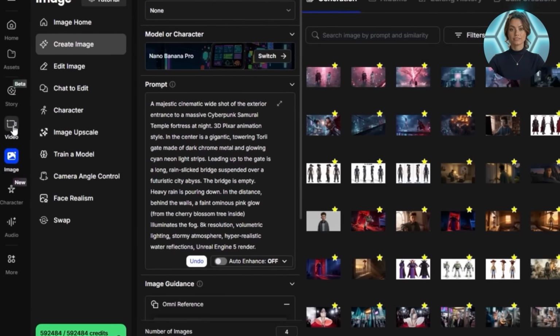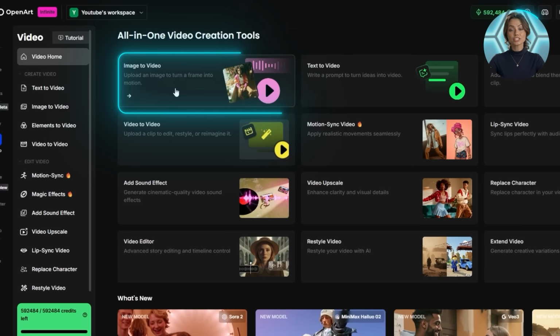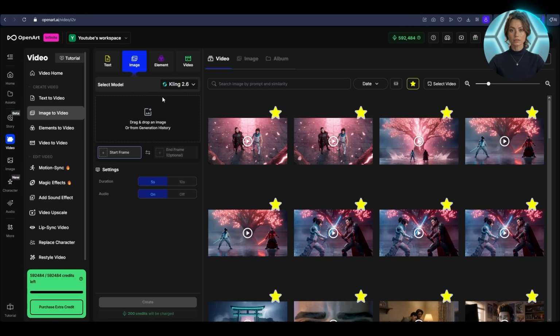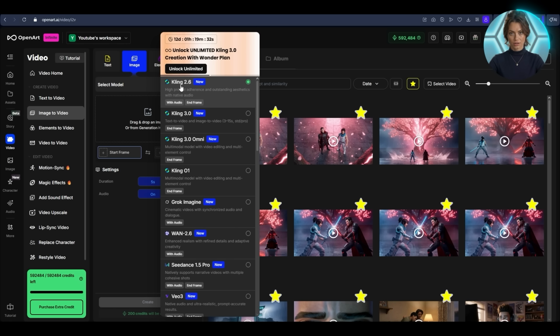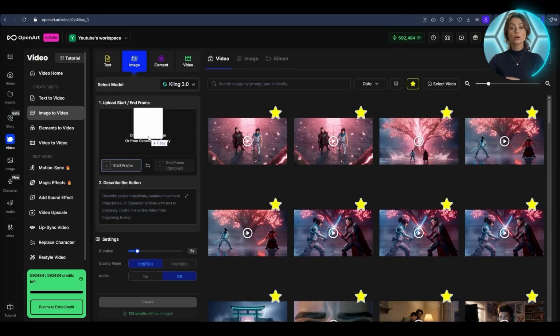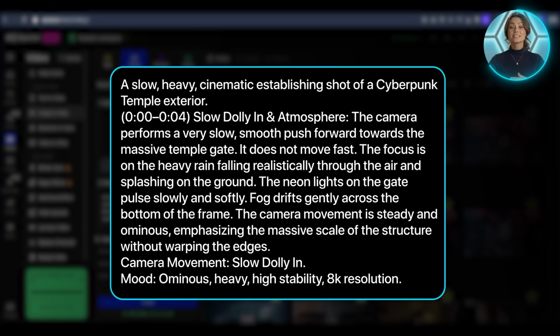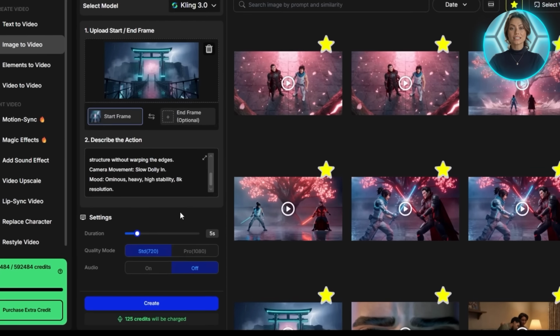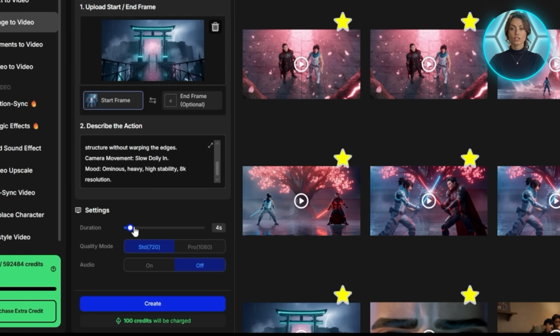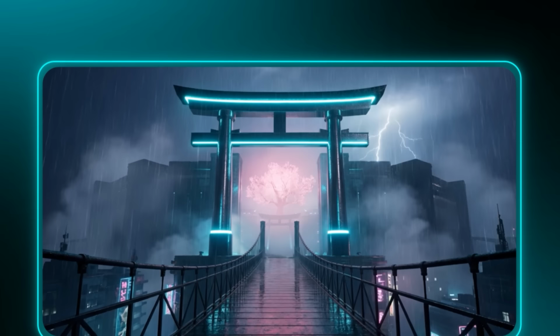To do this, we'll click Video and make sure we have Image to Video selected. For the model, we'll be using Kling 3.0 because it has the best camera control and prompt adherence. Now, we'll upload the start frame we just generated and pair it with this prompt. There's no need to reinvent the wheel here. Something slow and smooth should capture the atmosphere of the scene. Now we'll set the duration to 4 seconds, the quality to Pro, and the audio to On, and this is the result.